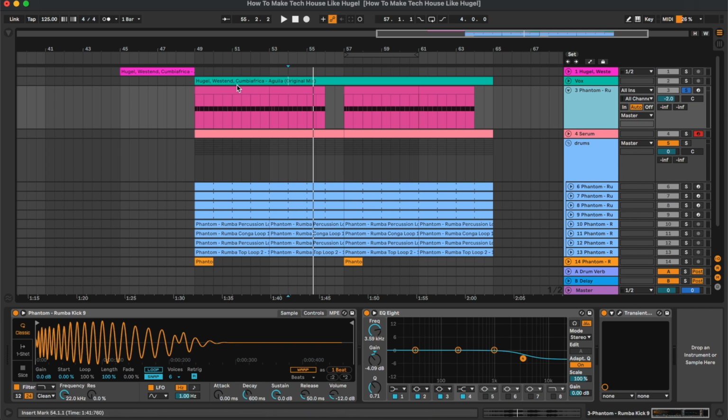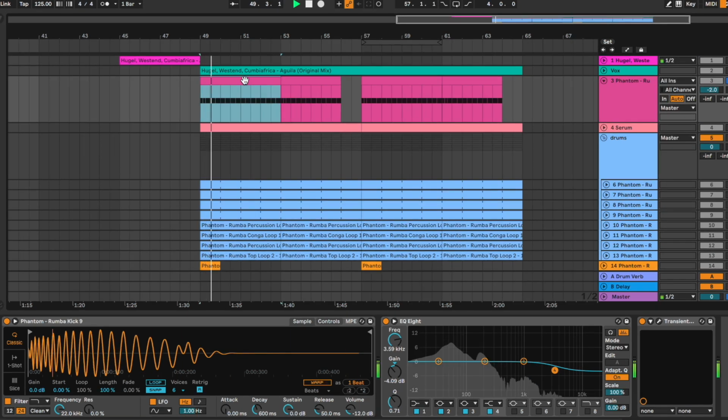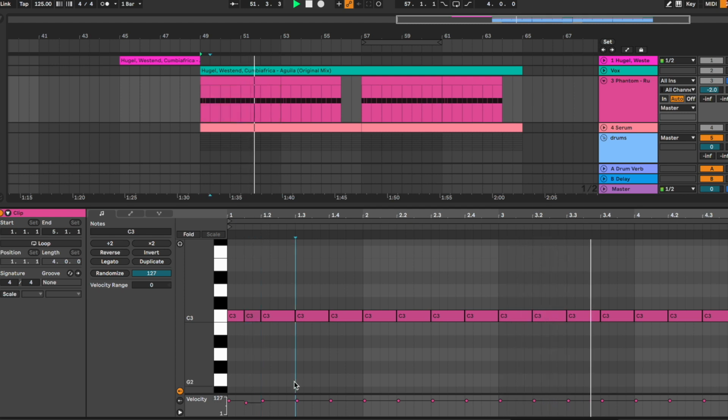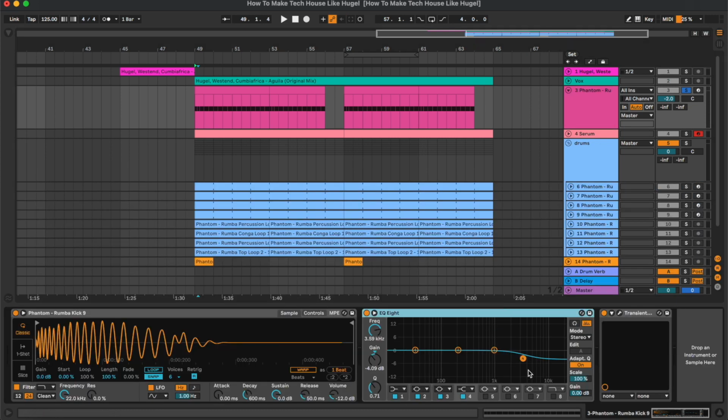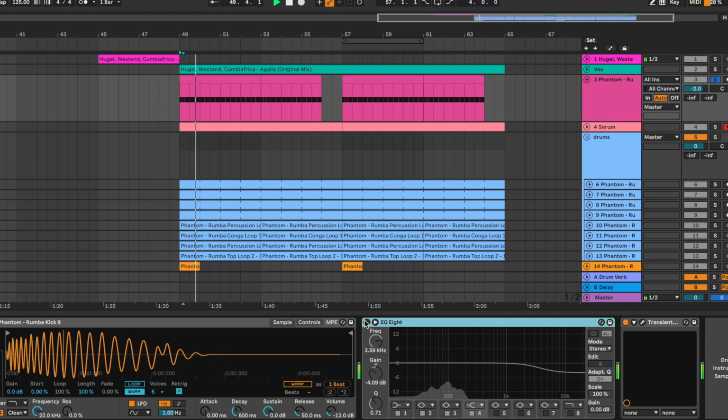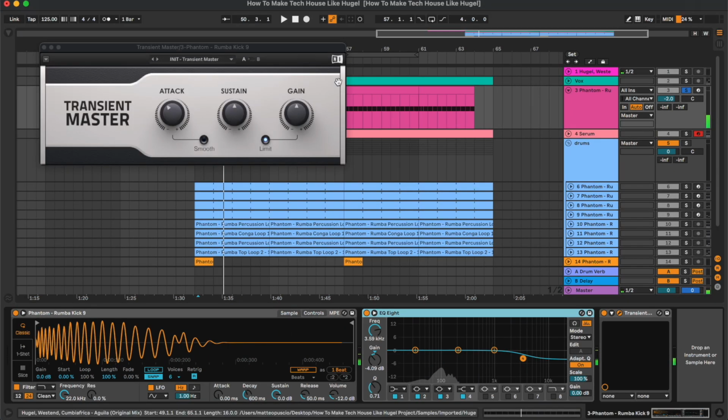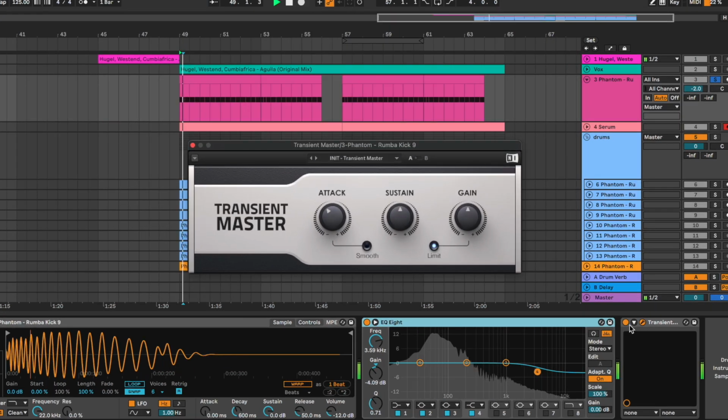Moving on, there is the kick drum. So as you can see we have this double kick here at the beginning. As for the processing, we have removed a bit of the top frequencies and decreased the attack.